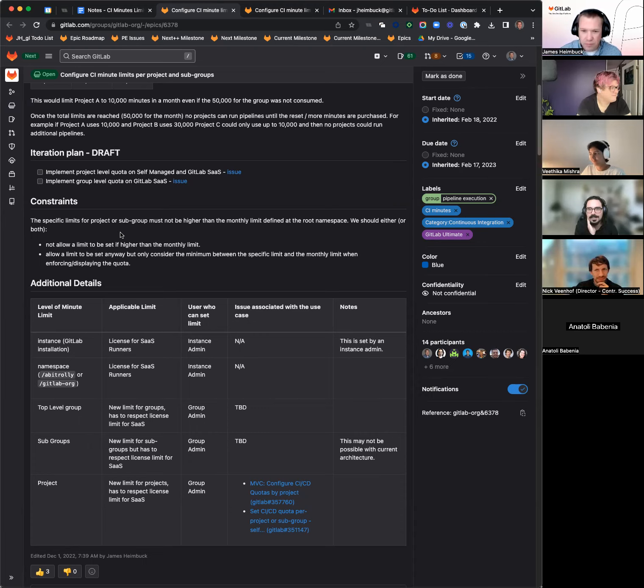between SaaS and self-managed, there is no difference in where these limits are set. They're always set on the namespace level. Even if we say it's an ultimate customer, it sounds like it's applied per plan, in terms of implementation, but actually we take the plan limit and we set that limit for the specific namespace. So each top level namespace has its own limit that is set by an administrator.